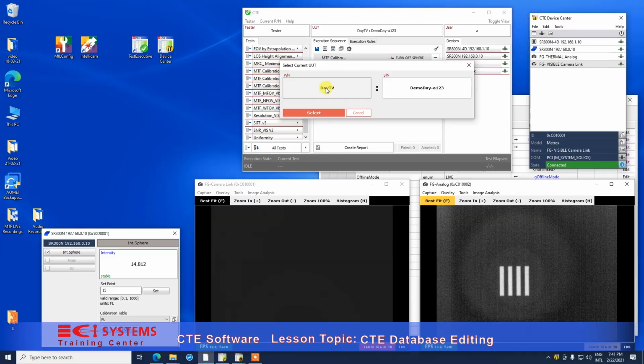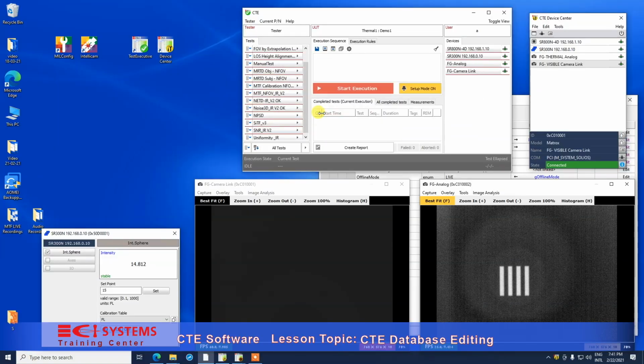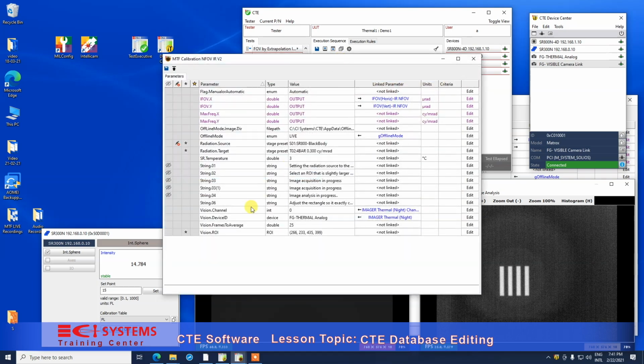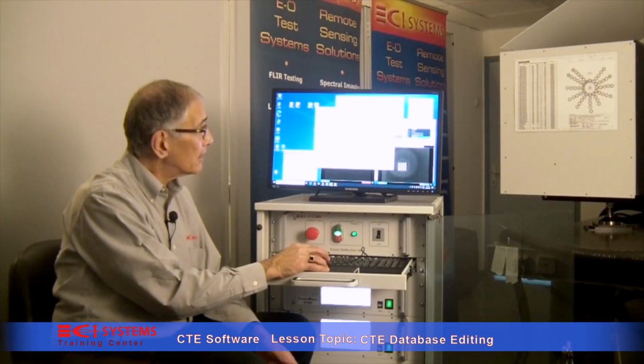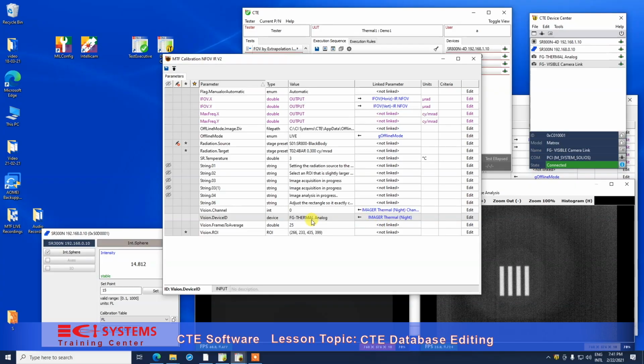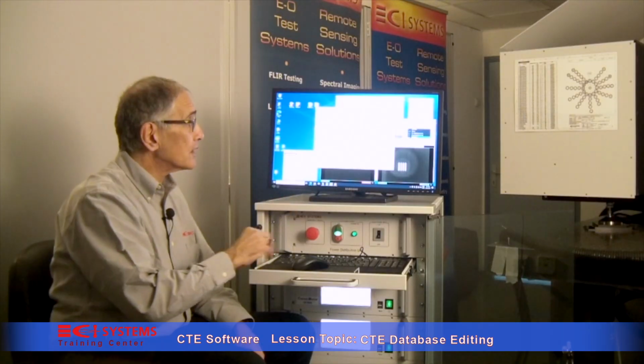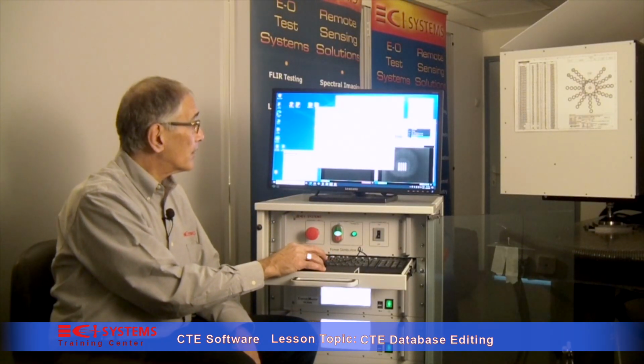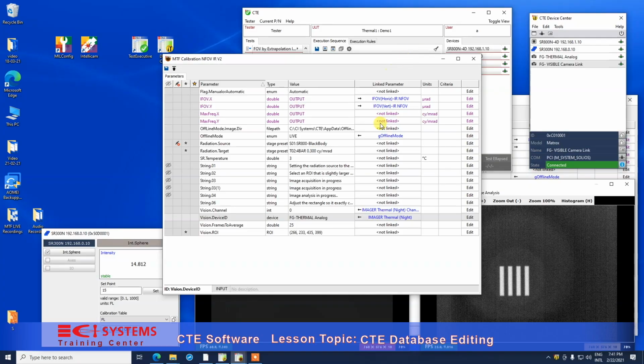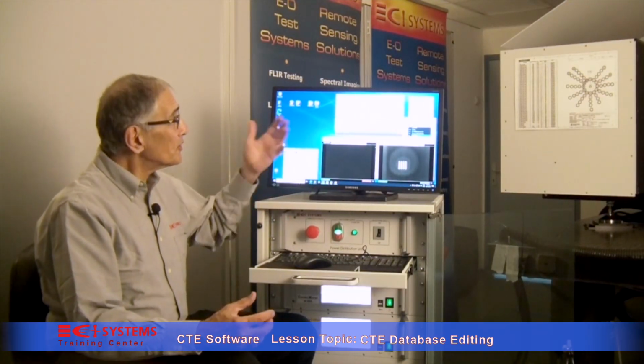If I switch to the FLIR or the thermal imager, and I open up the same test, MTF calibration, we see that the vision device is the analog, because we've selected it from this global variable and we set it already as the analog input. So by example, all the tests that are using the analog or the video for the thermal imager will be set to the analog input. And it's seamless. Once you do it, once you switch between part numbers, it's done automatically.